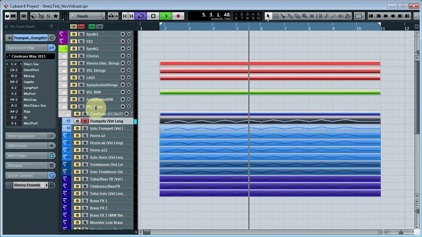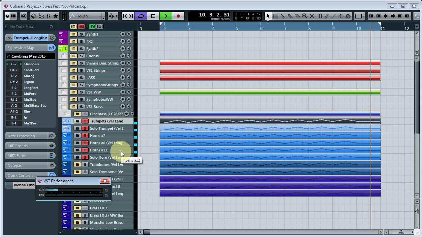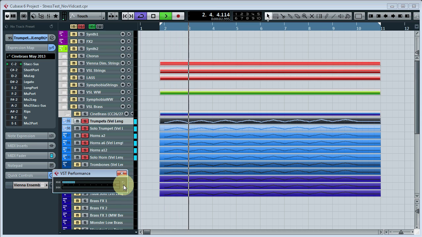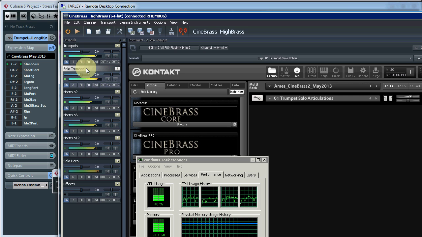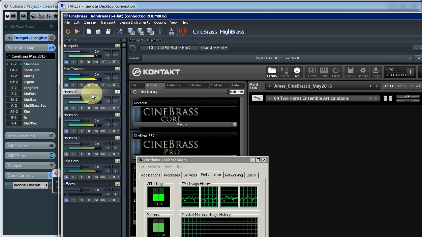Let's go back, add a few more instruments. Let's add in all the horns. Let me pull up my VST performance to see if we've got any overloads. I'm not hearing any. I'm not seeing any, so we're all good. Oh, there was one little one. But basically pretty good so far. CPU usage is up to around 50%. I'm getting about 70 voices out of this track. About 140 out of this one. Around 80 out of this one.